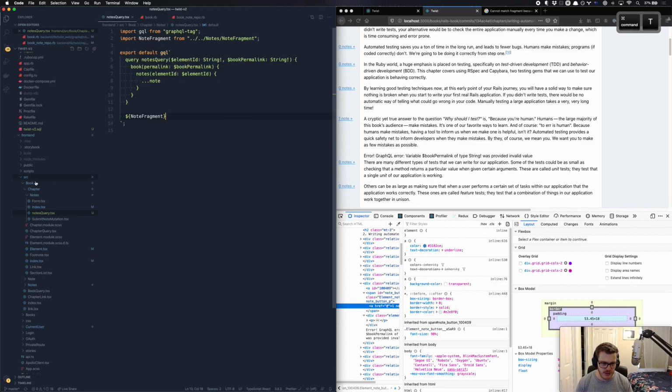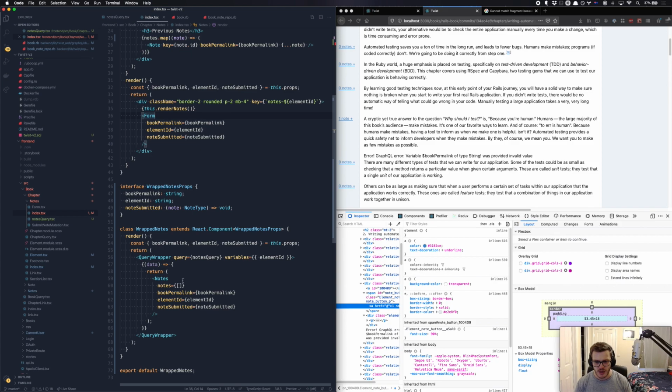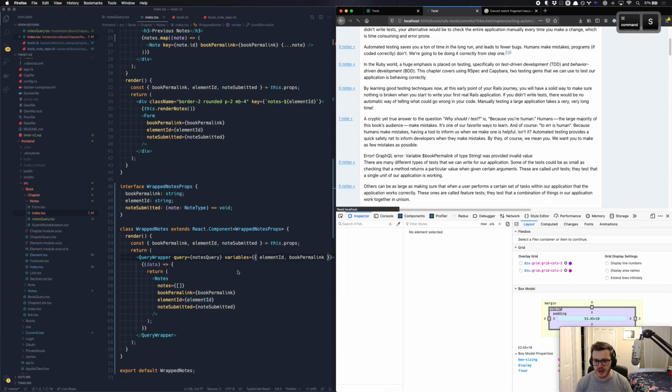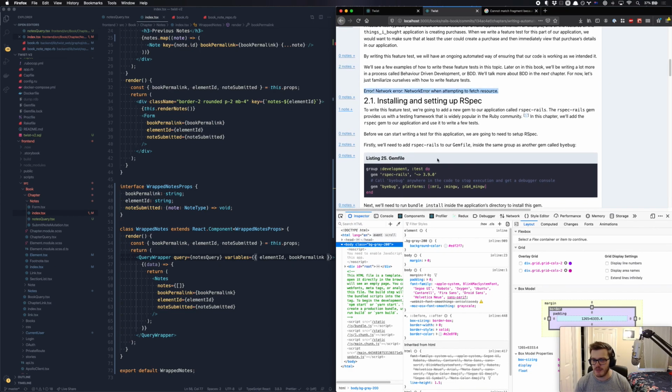Back in our notes index over here, we have this query where we're just passing in this element ID, but we're not really passing in book permalink. So we want to pass in book permalink too. And that should be okay. This is the front end code, so we shouldn't have to reload anything in particular. And now this has crashed somehow. The server appears to have crashed somehow.